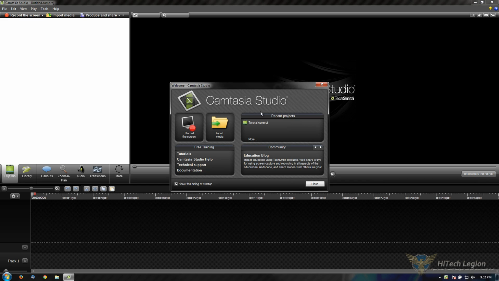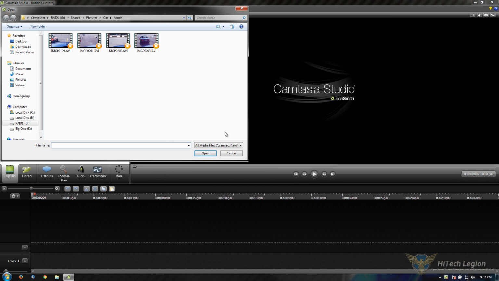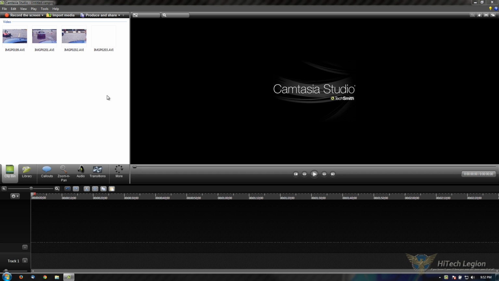First thing you see when you open up Camtasia is the welcome window. We have a record the screen button and import media button, and a section over here for tutorials and some training documentation and stuff down here. We'll be covering the record the screen section in another video, so now I'll just click import media to open a new project. I'll select some video files, and here we go.